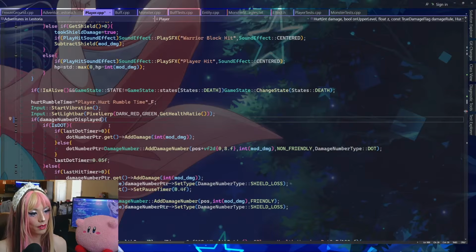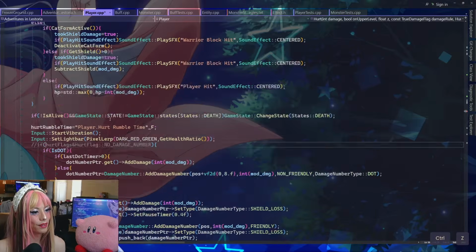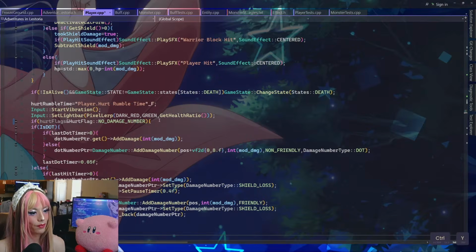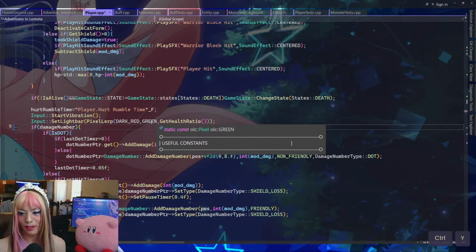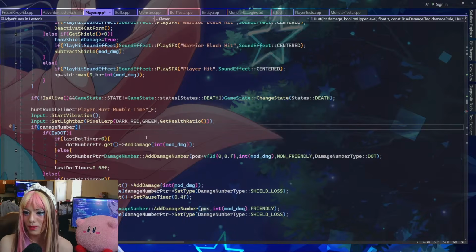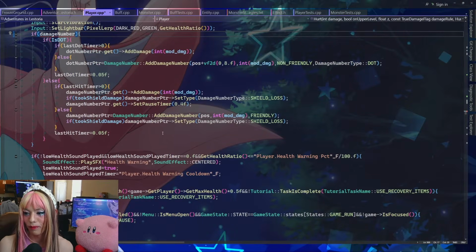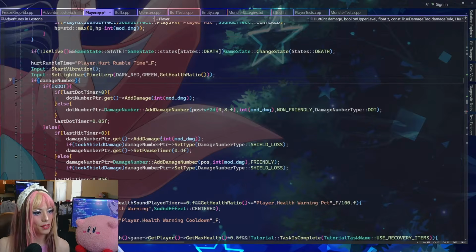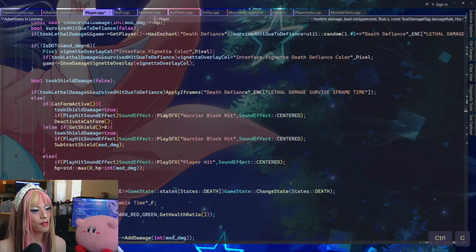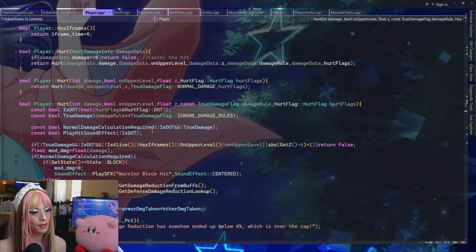Damage number... What did I call this before? Shown? I literally forgot what I called this. Damage number... Add damage number? Display damage number. There we go. That's what I wanted. Okay. So that I'm gonna put way up here.